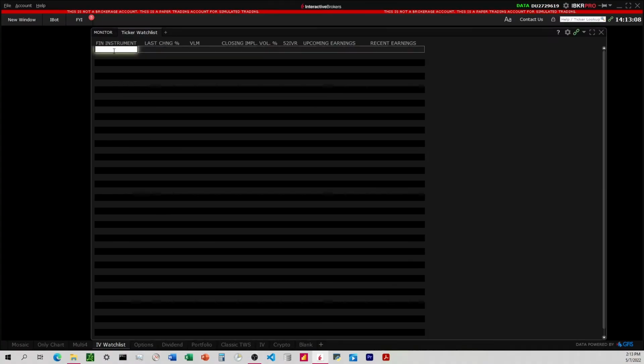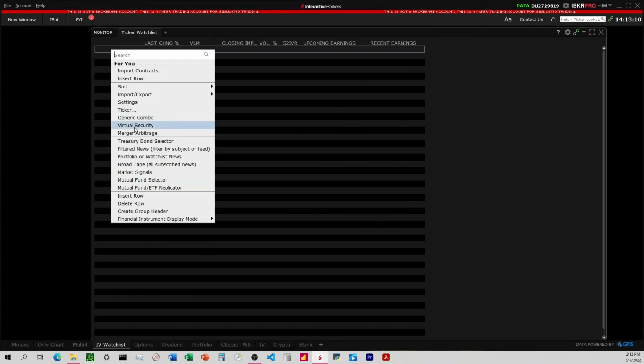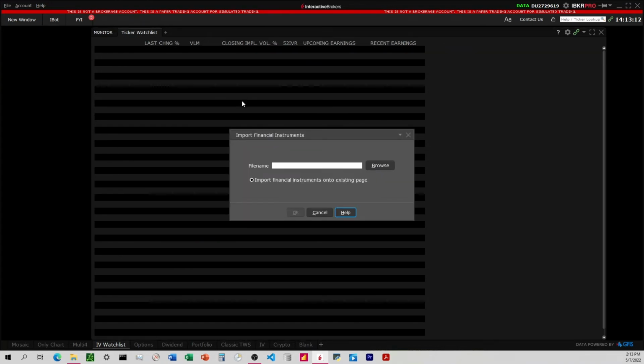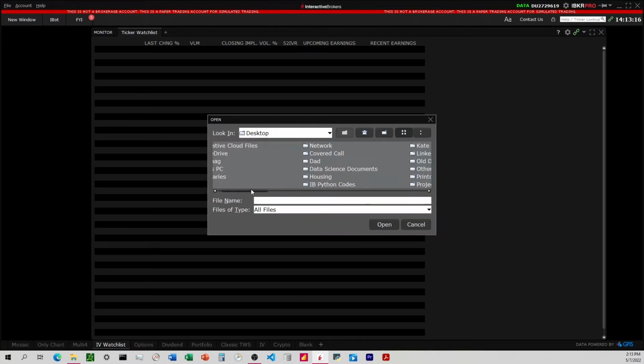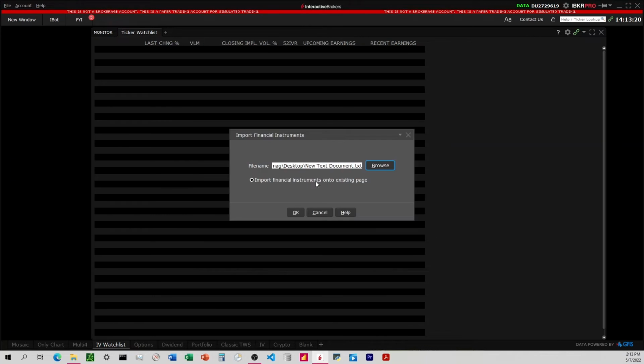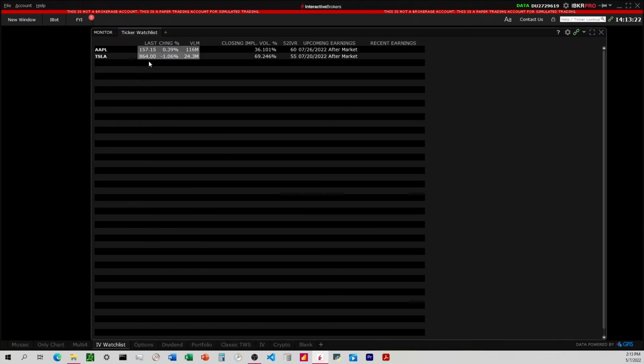Then we're going to come back to the watch list and same process. We're going to right click, import, scroll to our text document. Okay, and you can see we got those two imported.